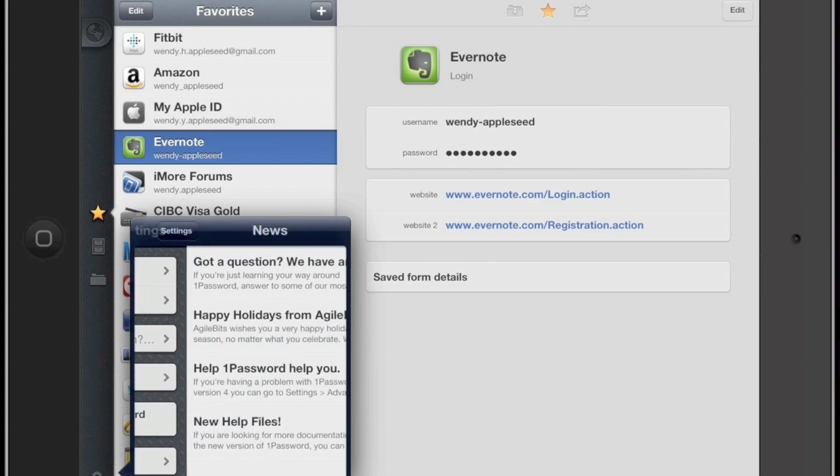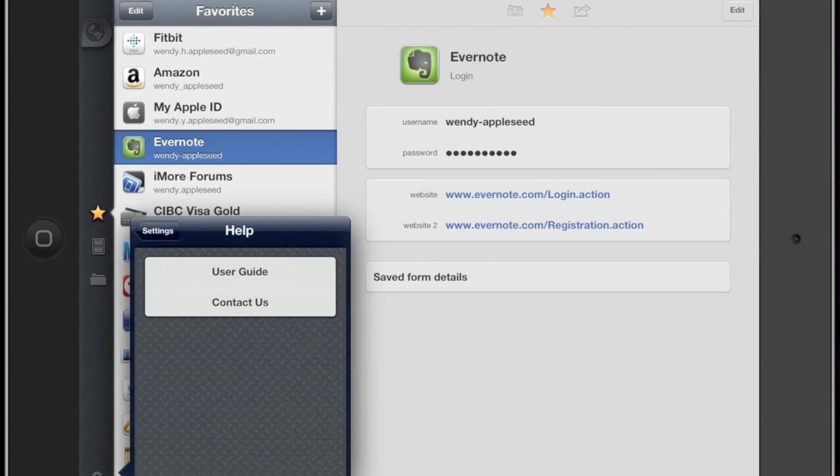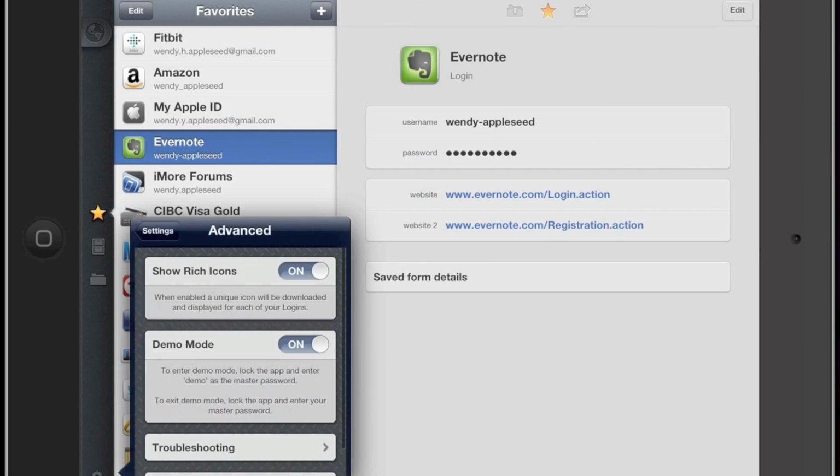Here's some news information, just some updates, what they give you. And then there's a little bit of help information, actually a user's guide, and then contact us. And then there's the advanced tab down there at the bottom. Just nice icons, a demo mode, a little bit of troubleshooting, and then a reset all. It allows you to basically just start all over from scratch.